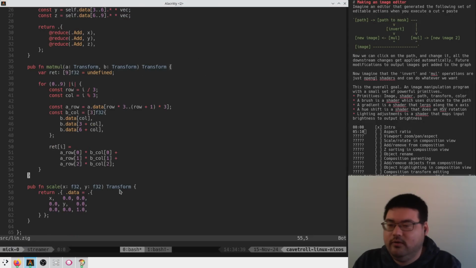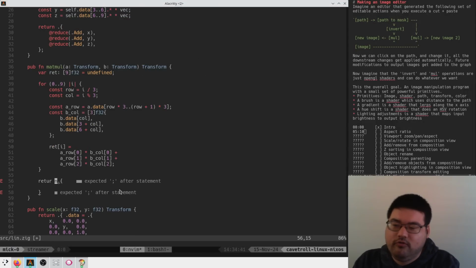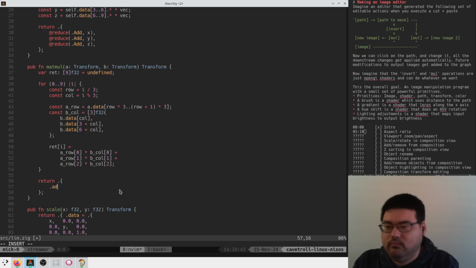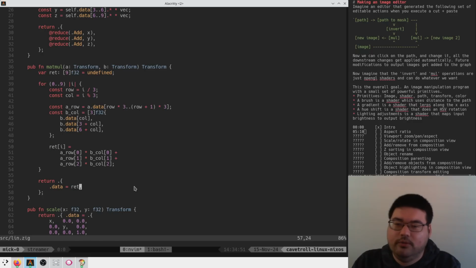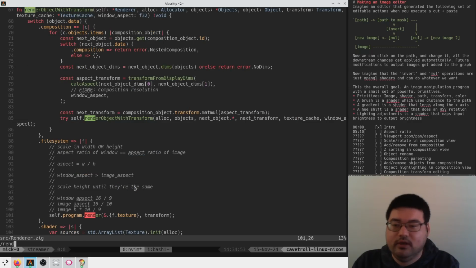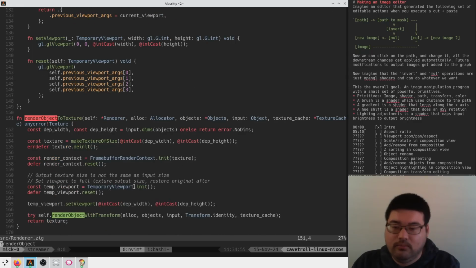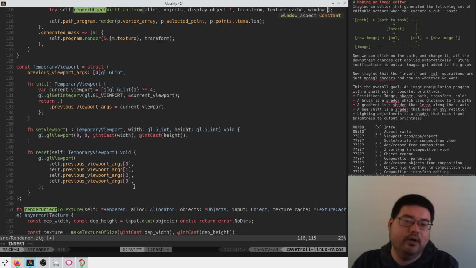Fine, we'll return a value. Render object with transform is mad about something. Probably it is supposed to pass on the window aspect.